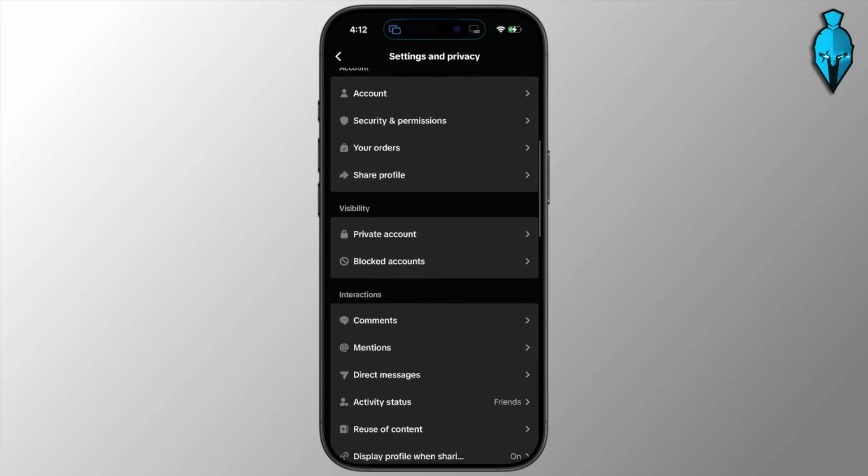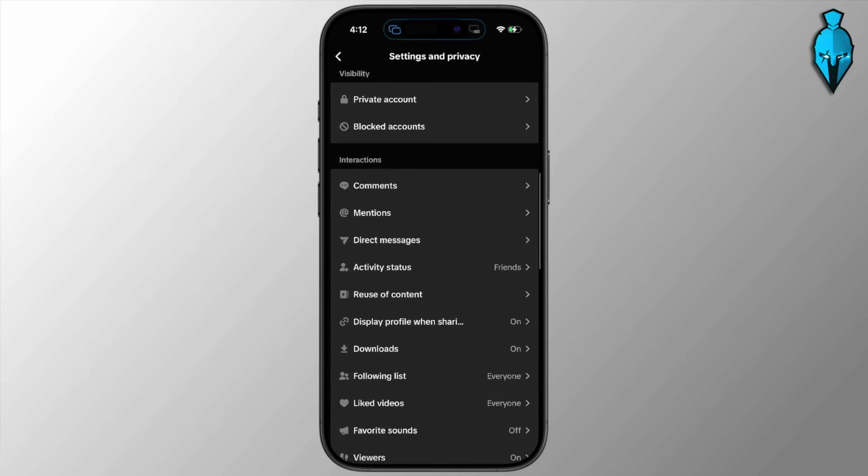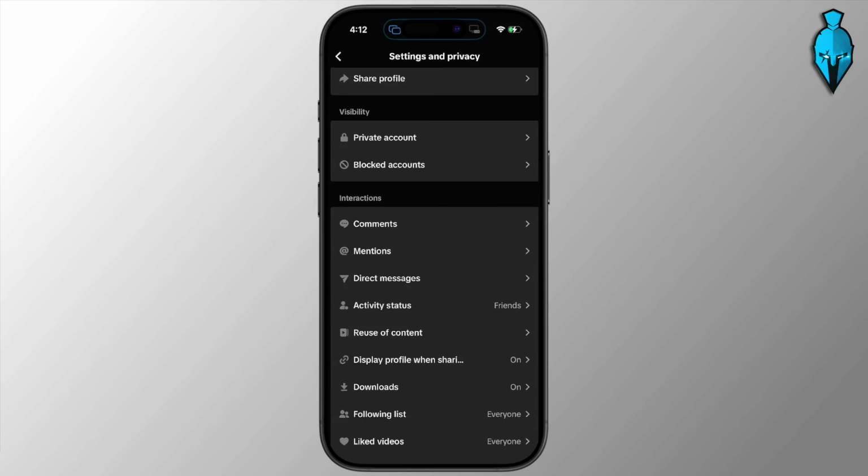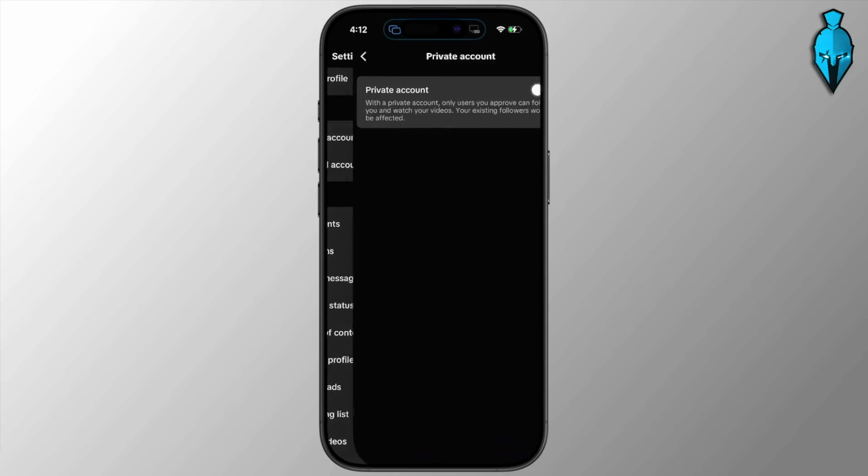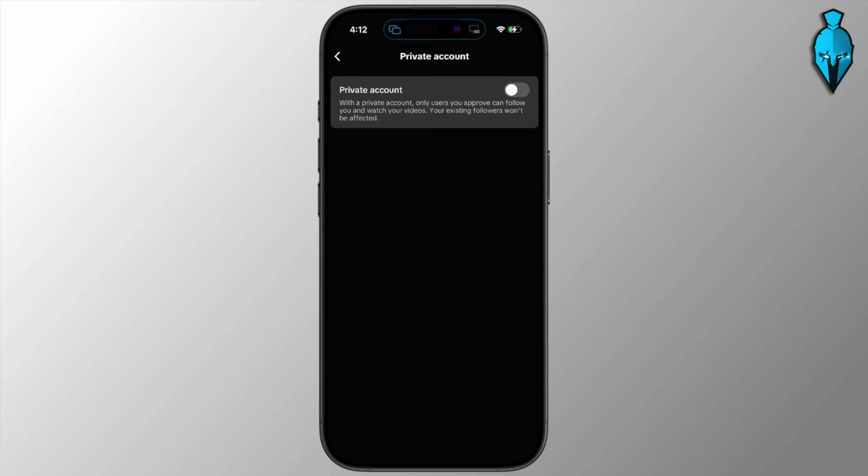Scroll down a little bit on here. You're going to see privacy on here and sometimes it's called visibility as well. Go ahead and select this and make sure that you do not have a private account. If you have a private account, this will not work.